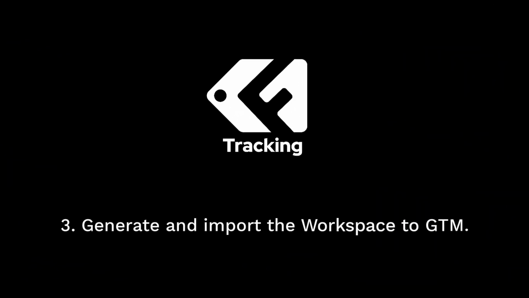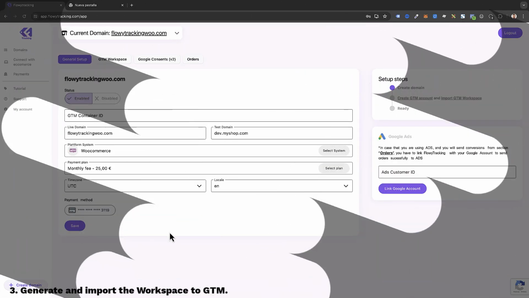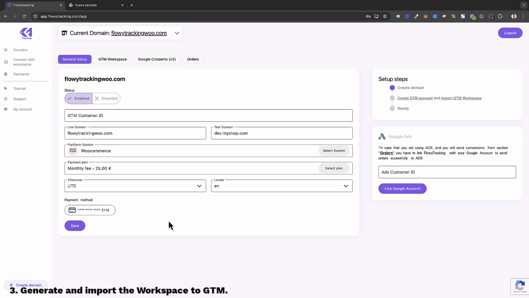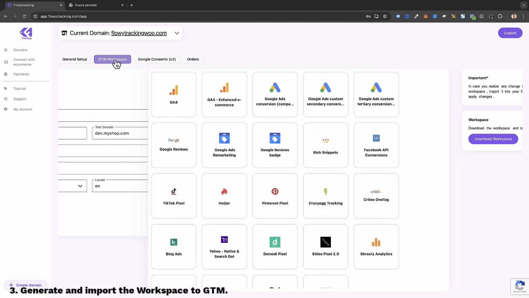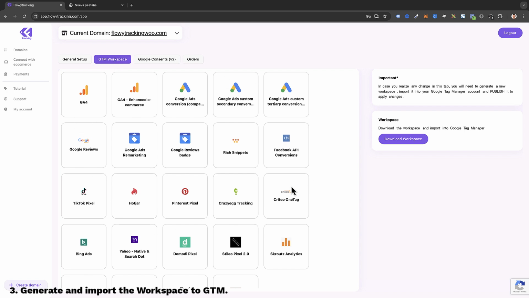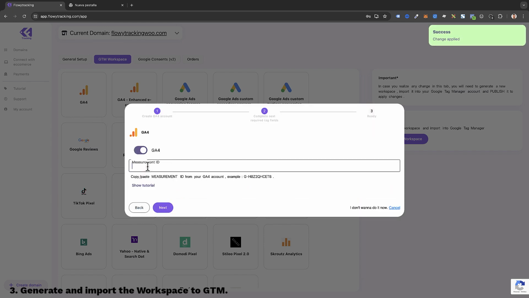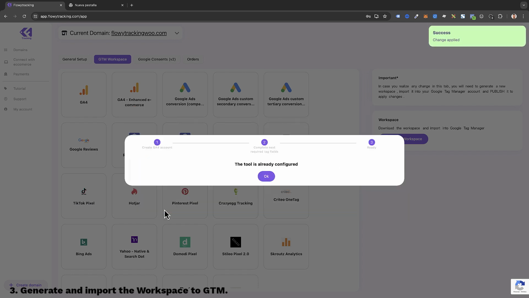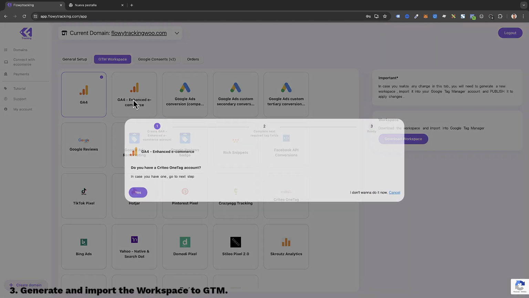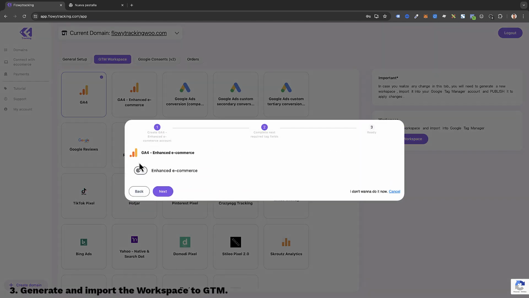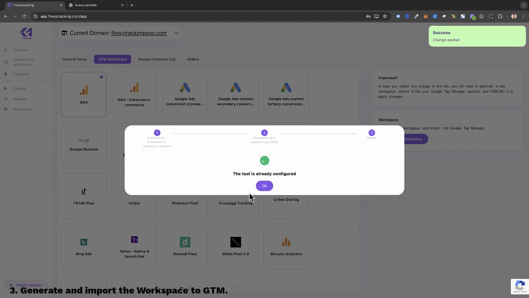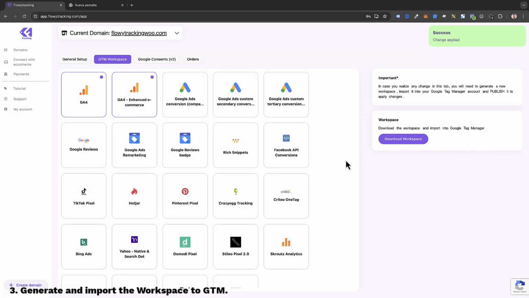Step 3. Generate and import the workspace to Google Tag Manager. From the Google Tag Manager Workspace tab, we can configure the tags we want to use in our e-commerce. For the example, we are only going to activate and configure Google Analytics 4. Once we have everything configured to our liking, click on the Download Workspace button located on the right side.